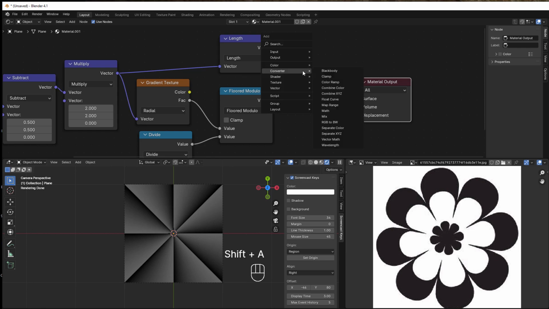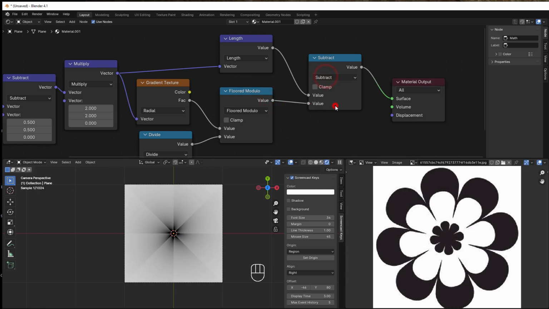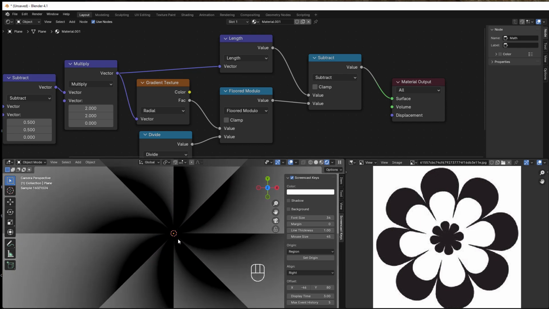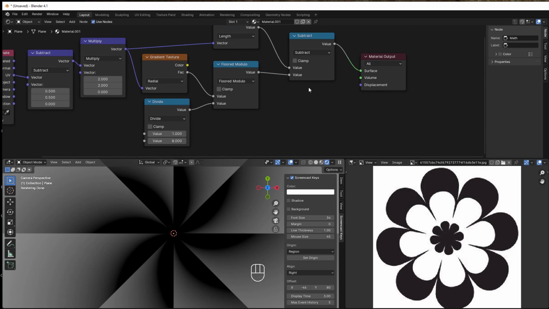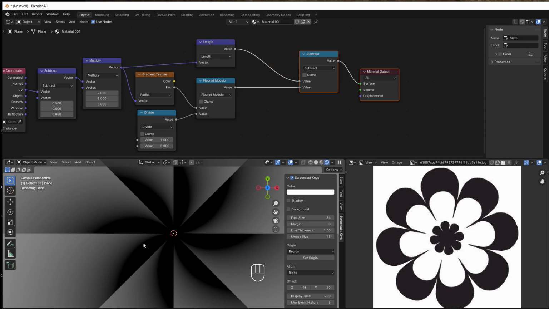So Shift A, converter, math, and put in subtract here. And now we have cut everything out except in the center here, but what we can see now is that we have half leaves, so we need the other half as well. And we can do that with the ping pong value, because a ping pong value creates waves that go up and down in a certain amount that you put in.